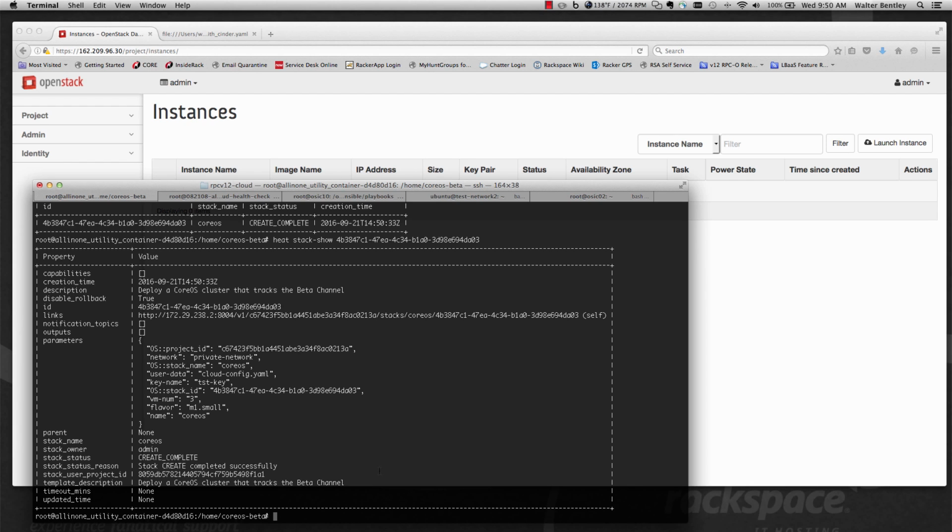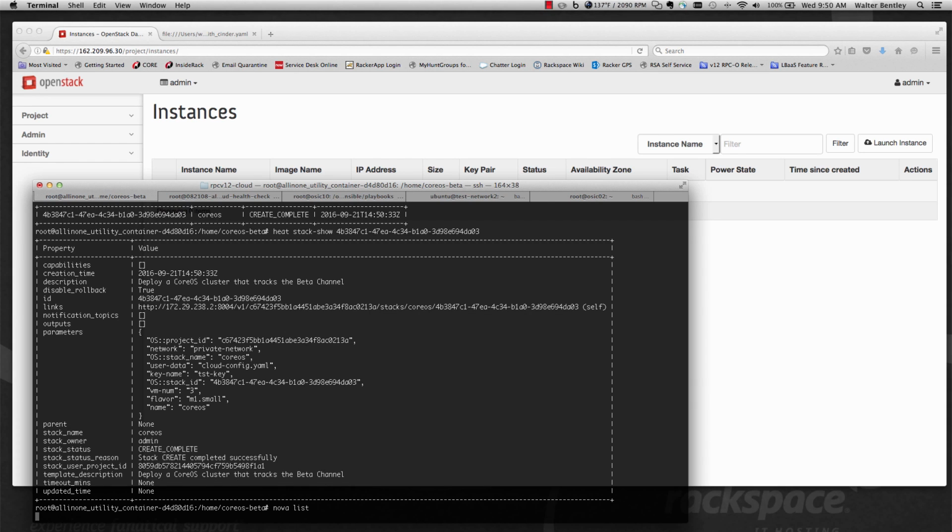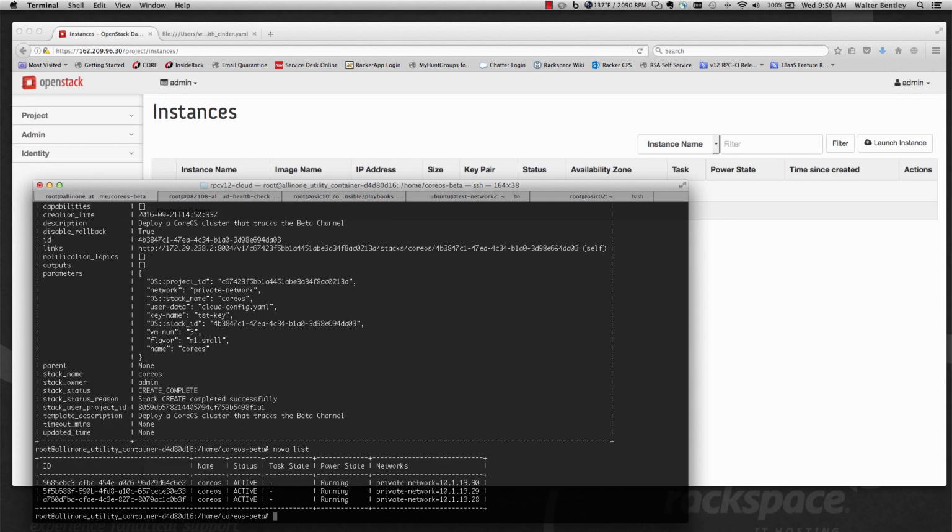So to validate that it did what it was supposed to do, we're going to execute a few other CLI commands just to make sure it created our instances as we expected. So if I do a nova list command, it's going to list out all the instances that are running on my OpenStack environment. And we'll see here that we have 3 instances that were created, all named CoreOS, all active and running, and they were attached to the private network just as we specified.